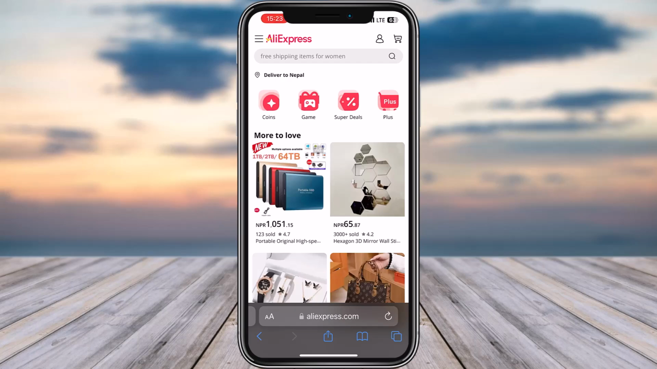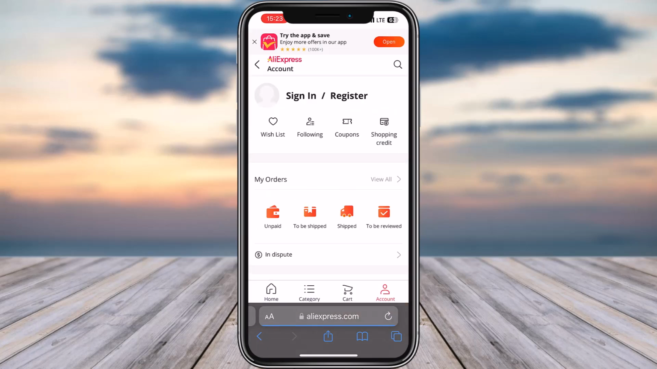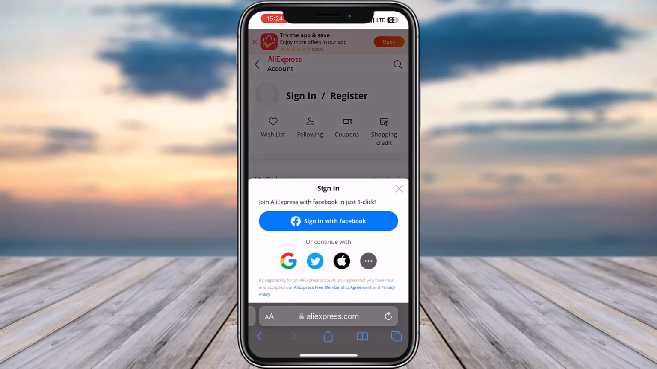There could be many reasons why your account might be locked or you might be getting those kinds of notifications. It cannot be solved from your own app. You have to go through the AliExpress official website. Once you have landed over here, you simply gotta go to this profile section or this three-line menu and go to the sign in section. Simply go ahead and sign in.